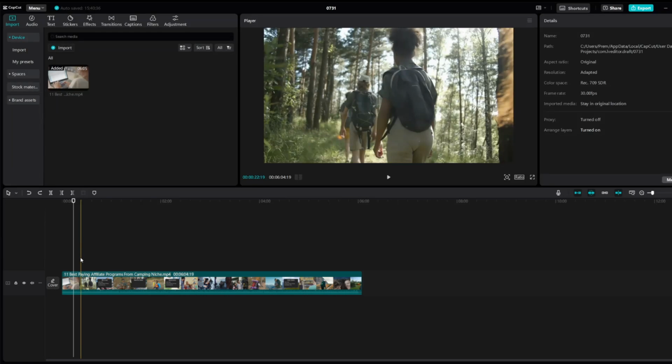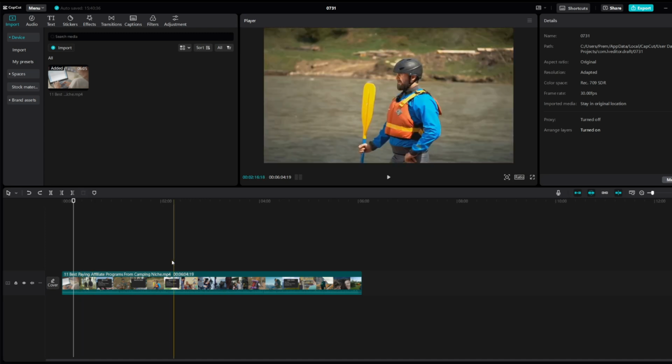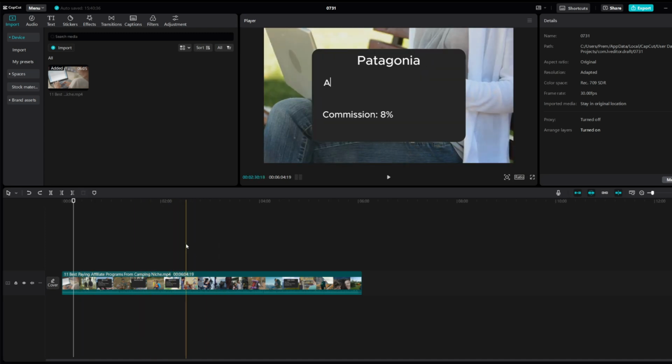Hello everyone, welcome back to another video, and in this video I will show you how to get rid of this annoying yellow line in CapCut.